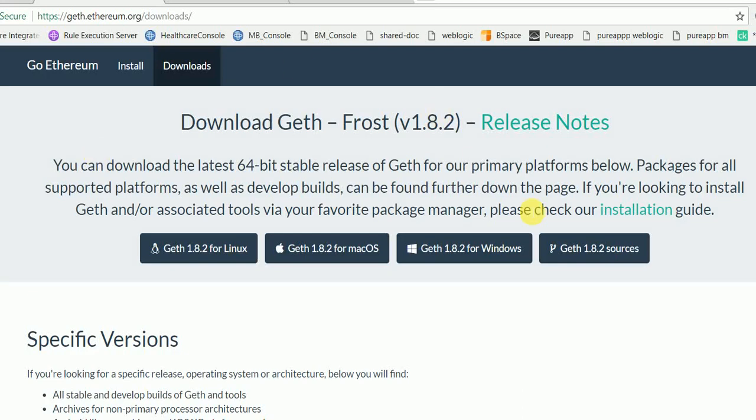Now let's see how to install Geth. Geth is one of the Ethereum clients, where we can deploy contracts, connect our DApp applications, work with smart contracts, and do transactions. So Geth is basically our Ethereum client.